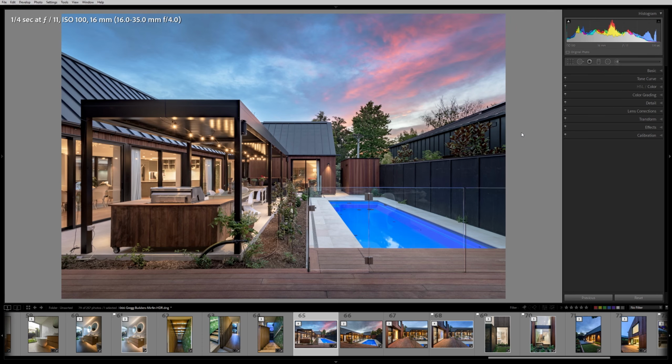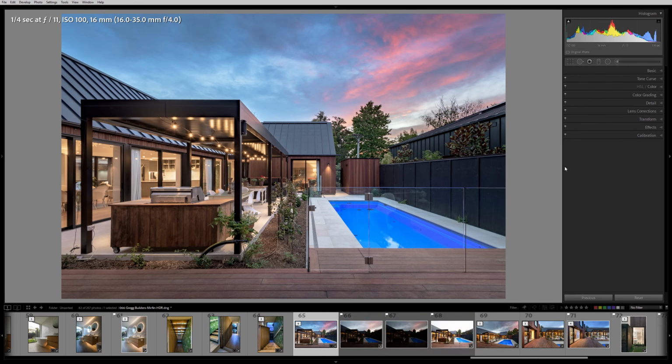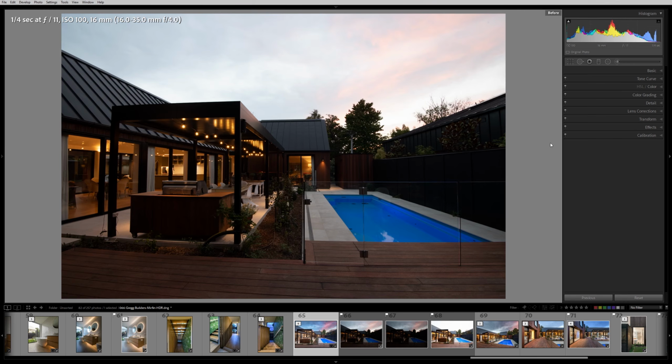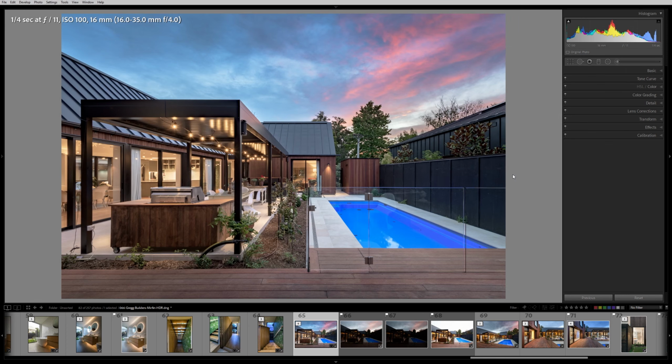Now, in terms of a Lightroom edit, guys, I would say that is it. So I'm quite pleased with where we've got to. So let's now see our before and after. So this is our before, where you can see we've got no detail in the sky. The detail in the home is almost black. It's very, very dark. And then this is our after.